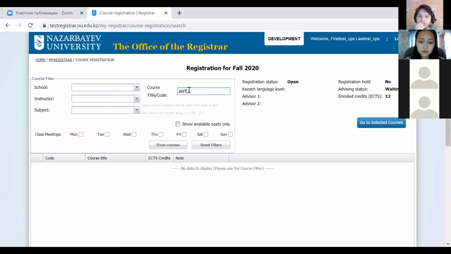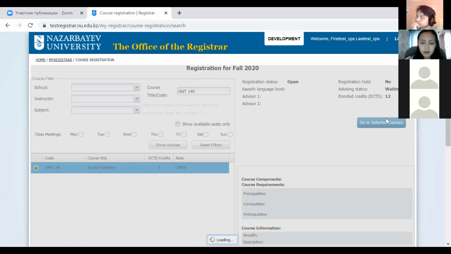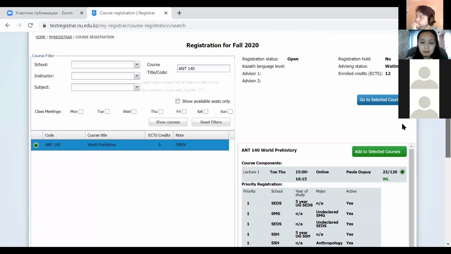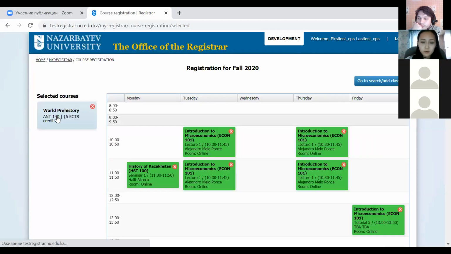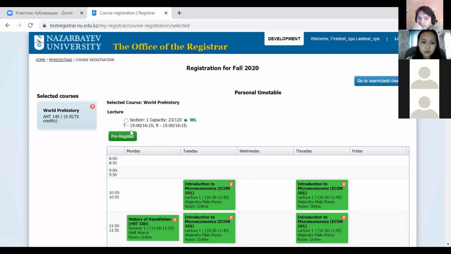Then we can search for another course, World Prehistory. So you can see that the circle here near the capacity of the course is green. So it means that a waiting list is free, and we click on go to selected courses and register for this course.